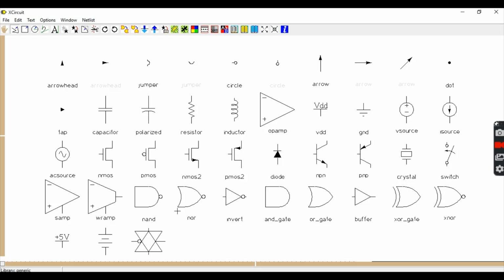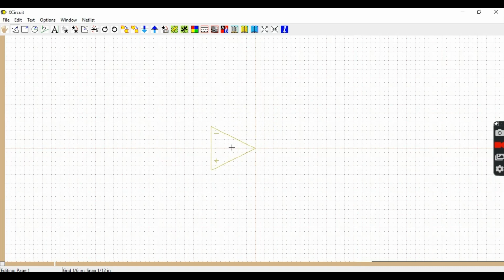So let us make an integrator circuit using an op amp. So click on the op amp and drag it by clicking the left button of your mouse to a point where you want to place it. And when you want to place it at this point, you release the mouse.